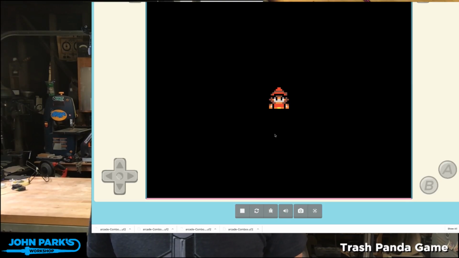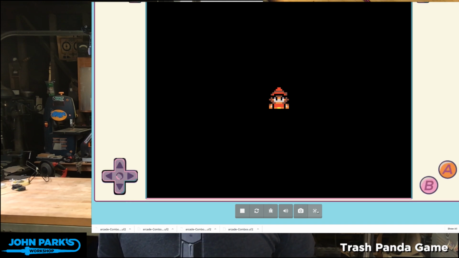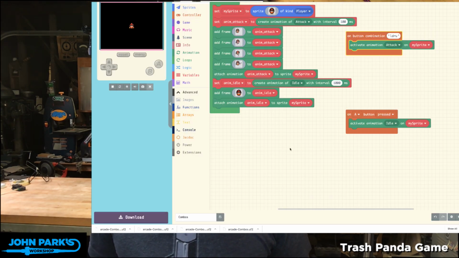And so that is a really cool extension that lets you make your games quite a bit fancier. And so that is a way you can use button combinations as an input inside of MakeCode Arcade.